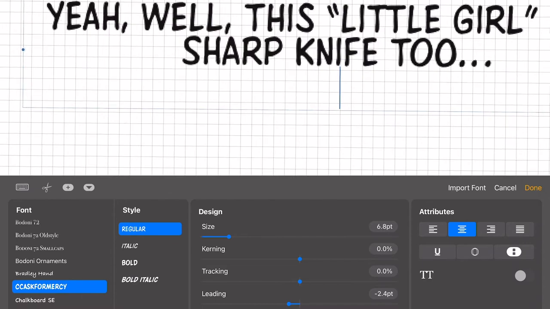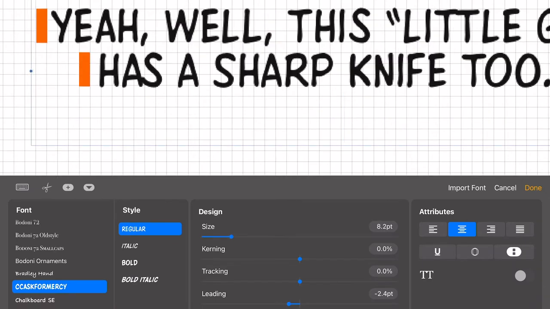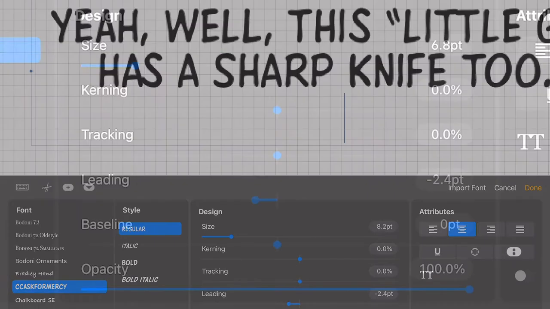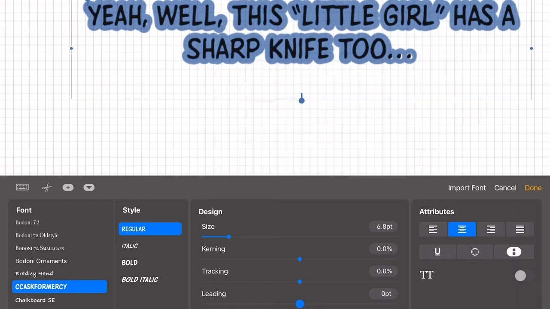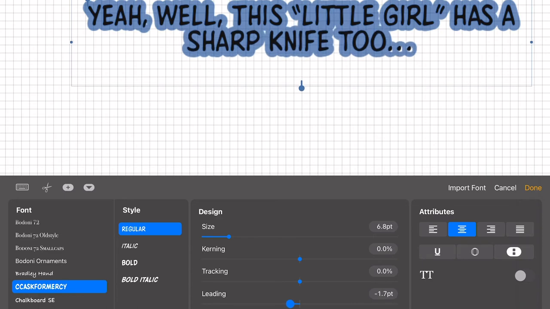Let's zoom in and take a closer look. The text is taking up 3 boxes, and then there's 1 box in between. And notice that this leading is a negative number. In comics, we almost never use automatic leading. It's way more space than necessary, especially when we're lettering in all uppercase like this.